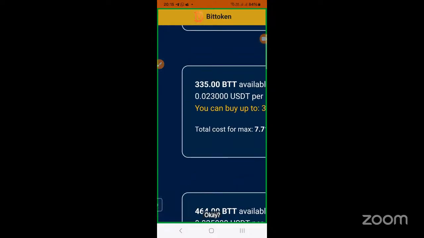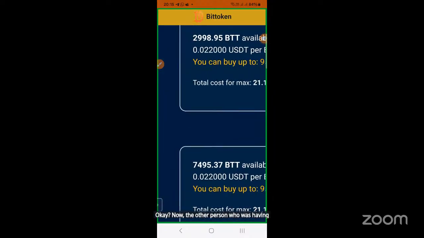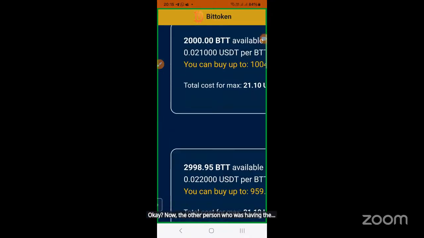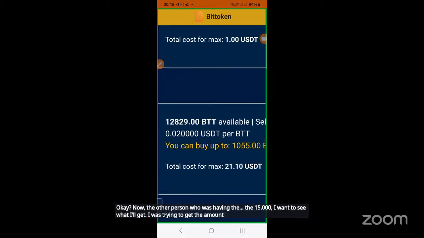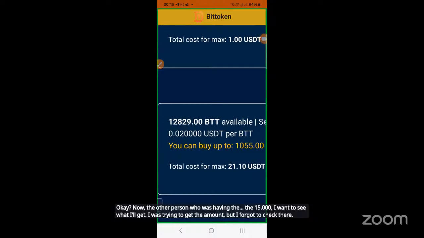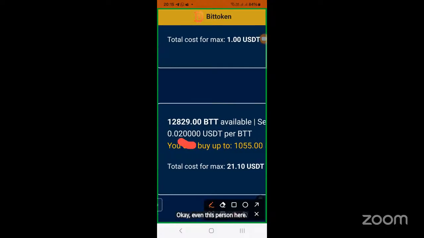Now the other person who was having the 15,000, I wanted to see what I'll get. I was trying to get the amount, but I forgot to check there. Okay, even this person here, he quoted the same 0.02. You'll be making $1,000. With this is 12,829.